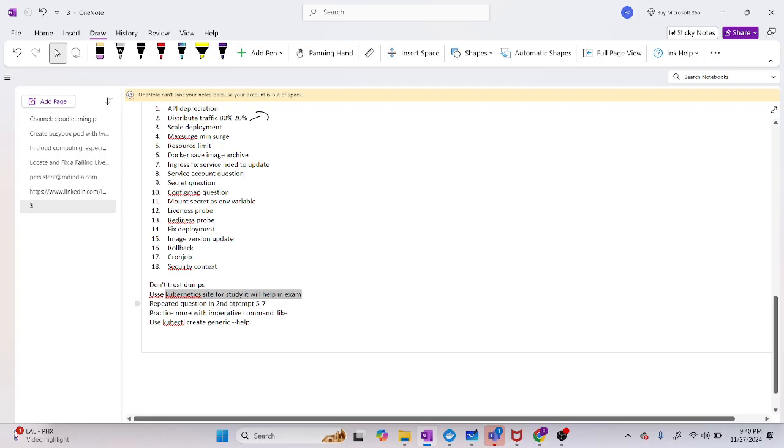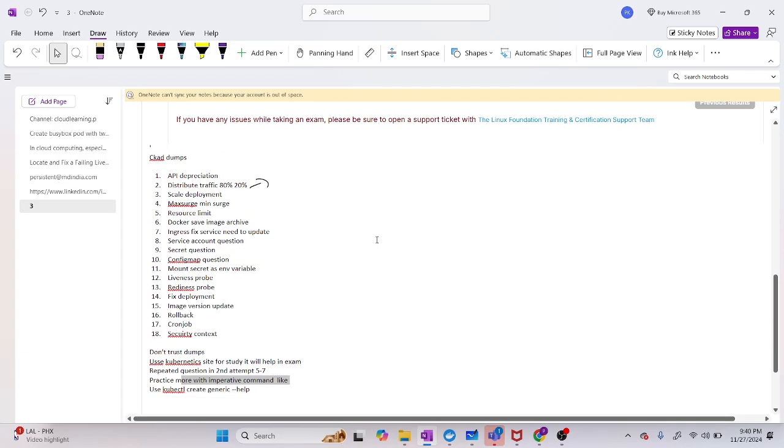But trust me, all dumps and those things helped me, but not to clear the exam. You have to practice for that. So if you take it for your learning purpose, try to practice it.